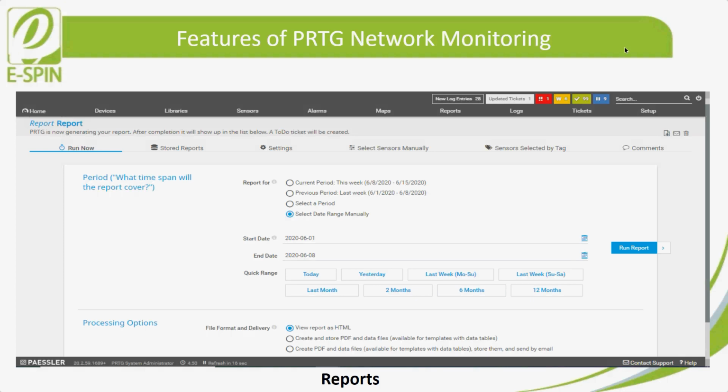This is the page of creating a report. You click on Run Now. You choose the report start date, end date, and you can choose the file format and delivery.